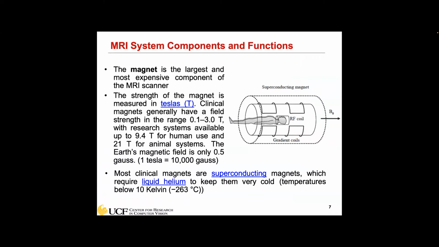So the magnet is the largest and most expensive component of the MRI scanner. I don't know if you guys have ever seen an MRI scanner before. You see it's quite a large machine, right? A major piece is this kind of magnet. The strength of the magnet is measured in Tesla.